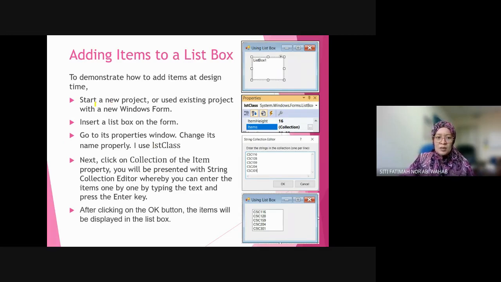Open a project or start a new project, whichever that you want to use. Okay, start a new project. Kalau ada dah open, use existing project, but you have to add a new Windows form. Yang ni kita belum belajar. So buatlah yang ni. And then insert a list box inside the form. Okay, bila you insert list box ni akan keluar. Okay, list box 1 akan keluar.